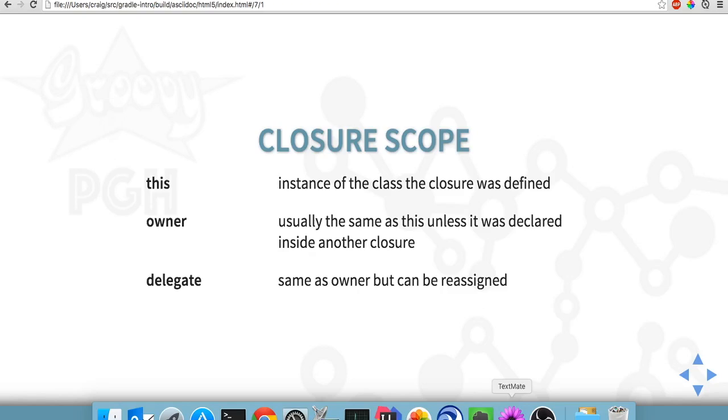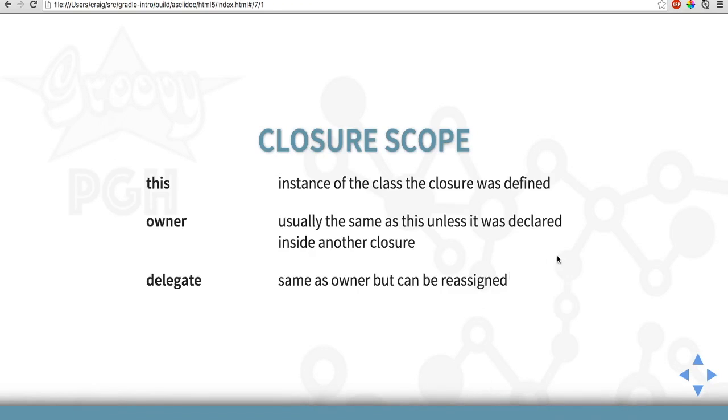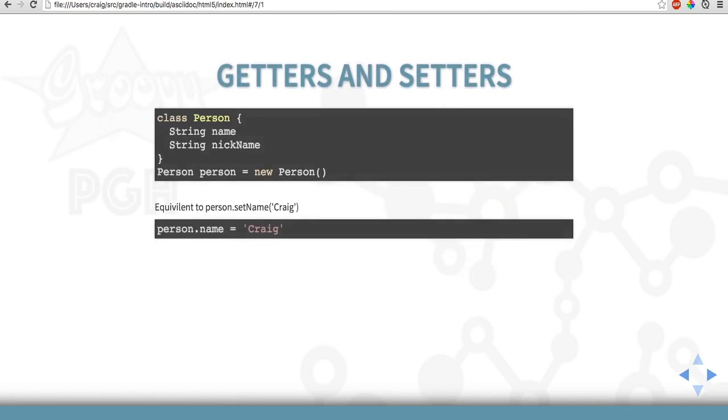Those are static. But a delegate can be whatever you want. I mean, it could be some random class. It can be really anything. And here's another thing.